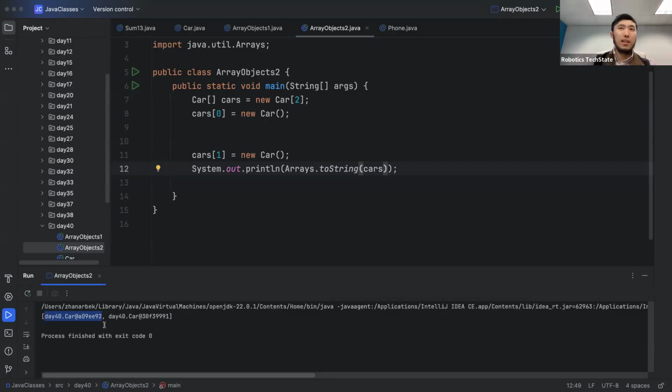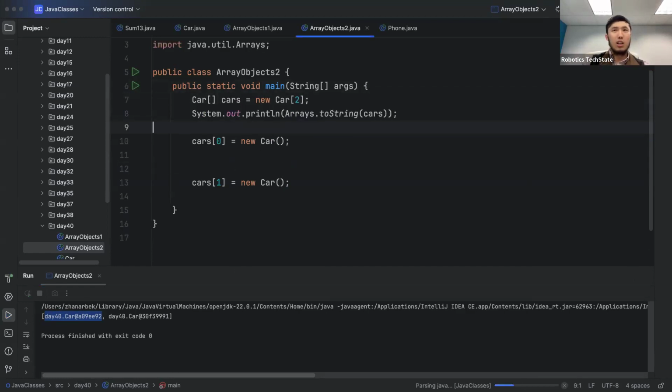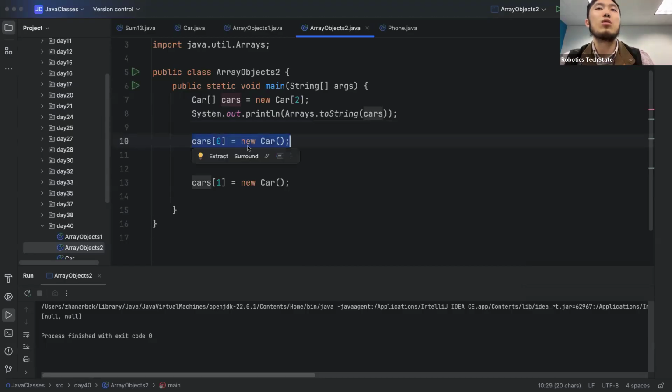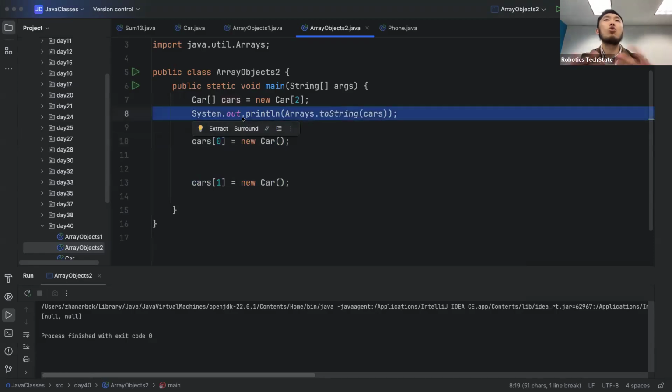They are empty. I mean, there are no properties inside them. But the elements are not empty, because we see some addresses. At this point here, the elements are empty. There are no objects, because we assigned those objects only here. At this point, there are no objects. It's null and null.